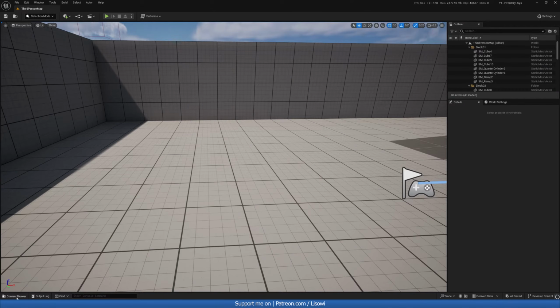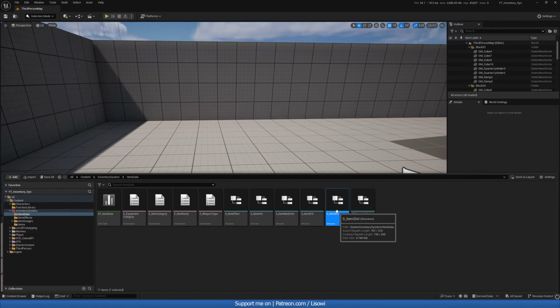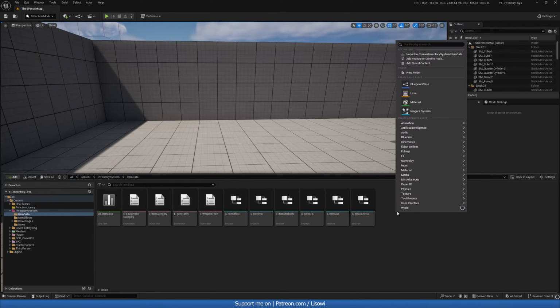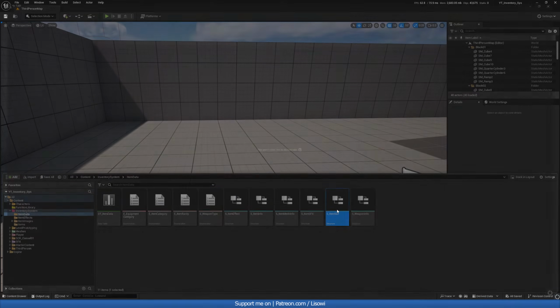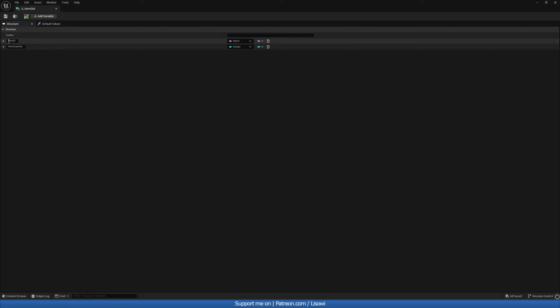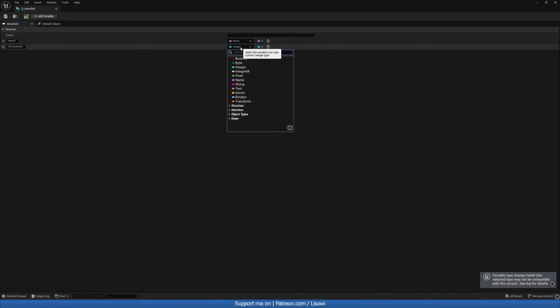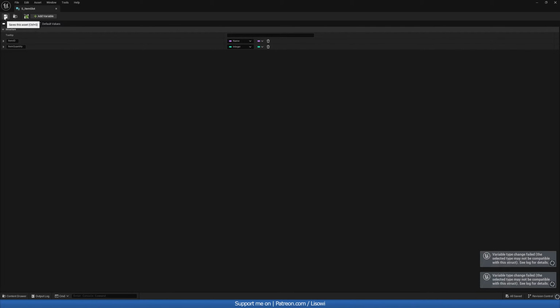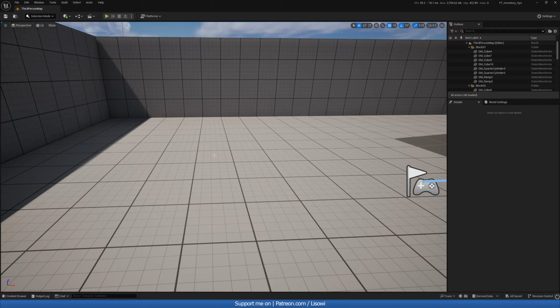You might have seen this structure here, s_item slot, in the previous video. Now, apologies, I've edited this out by accident. So what you want to do is right click, go to blueprint and select structure. Now, inside of that structure, we want to add an item ID and an item quantity. For the item ID, we'll select a name, and for the item quantity, we'll select an integer, and then we save.